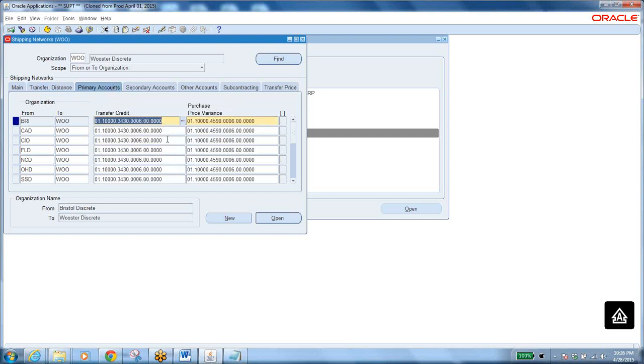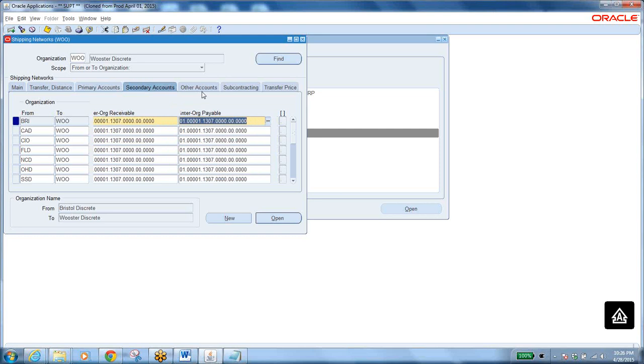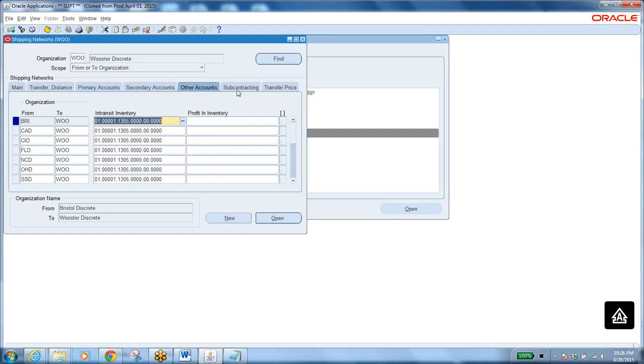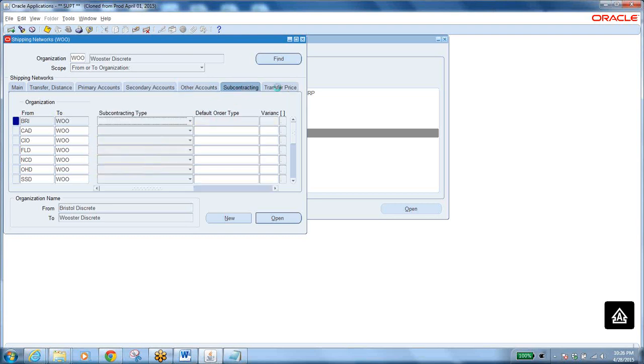Then primary accounts. Whenever you are going for internal sales, you are not going to raise the invoice. Simply you will transfer the values from account to account. That's it. Once you receive the item at Hyderabad, it will transfer the account values to the Gujarat accounts. This is a transfer credit, purchase price variance, and we have different accounts. Intercompany receivables, this is intercompany payables. These are the accounts you are going to maintain. In transit inventory means it is on the way, then that value should be there in this account. So all these things will be there.